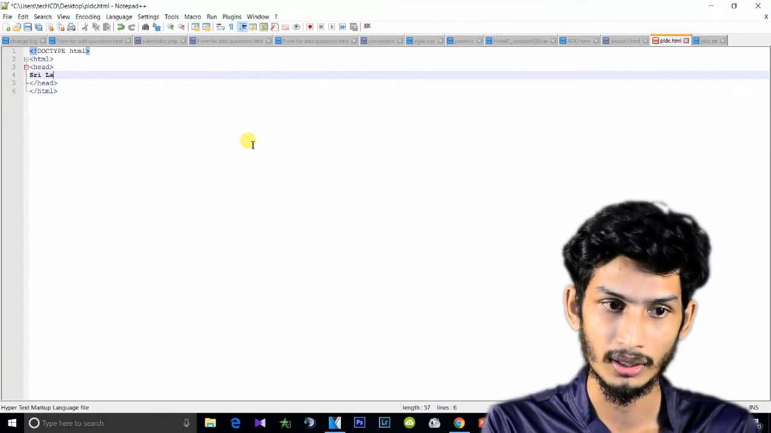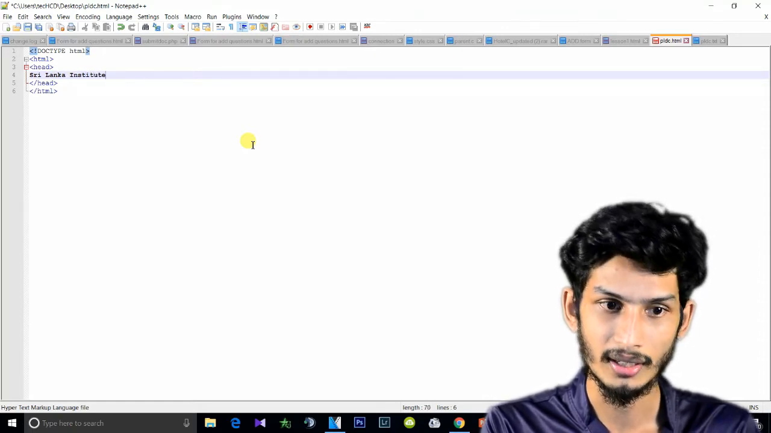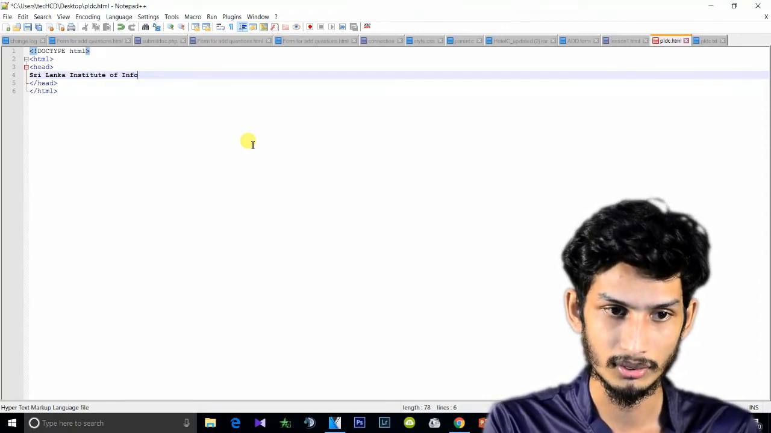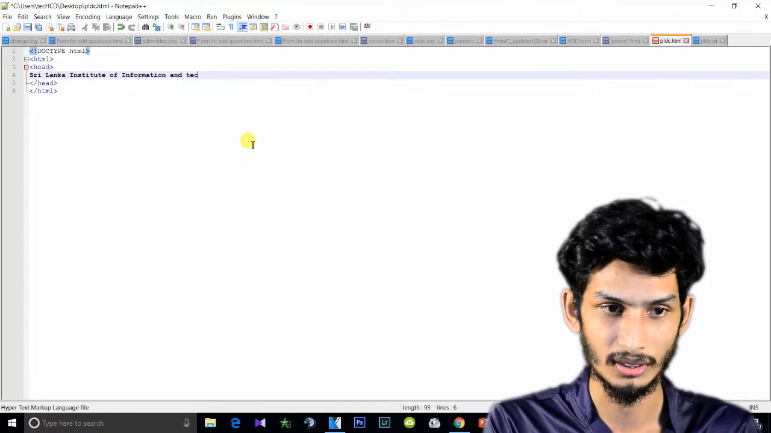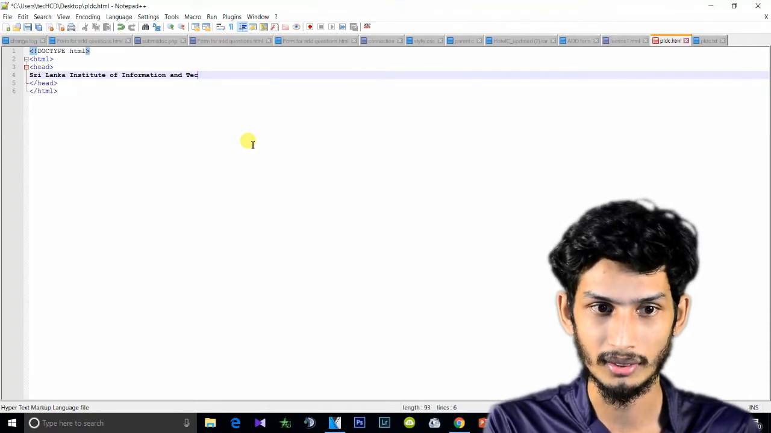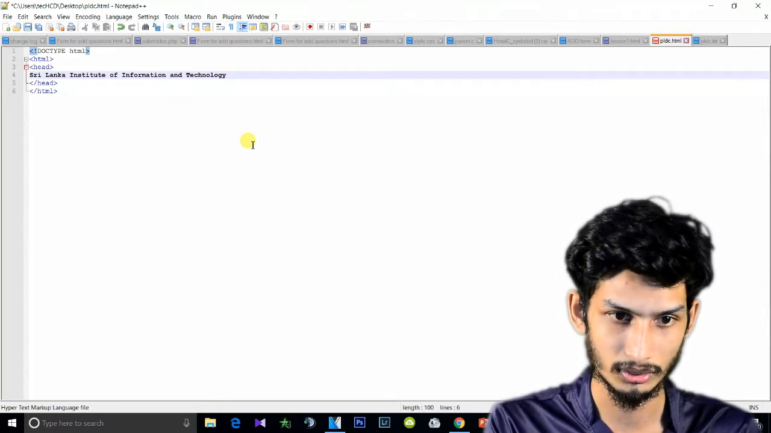I type Sri Lanka Institute of Information Technology. It's up to you, any header you can add, any text.